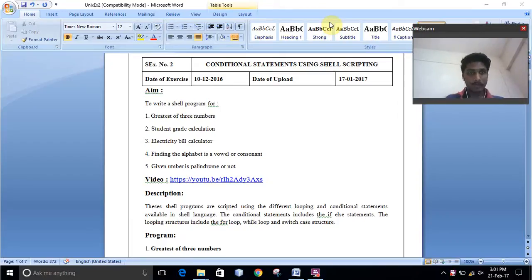Today I'm going to explain Unix lab exercise number 2. This is based on conditional statements using shell scripting. Now I'm going to show you how to write greatest of three numbers, student grade calculation, electricity bill calculator, finding whether an alphabet is a vowel or consonant, and whether a given number is a palindrome or not using shell scripting.